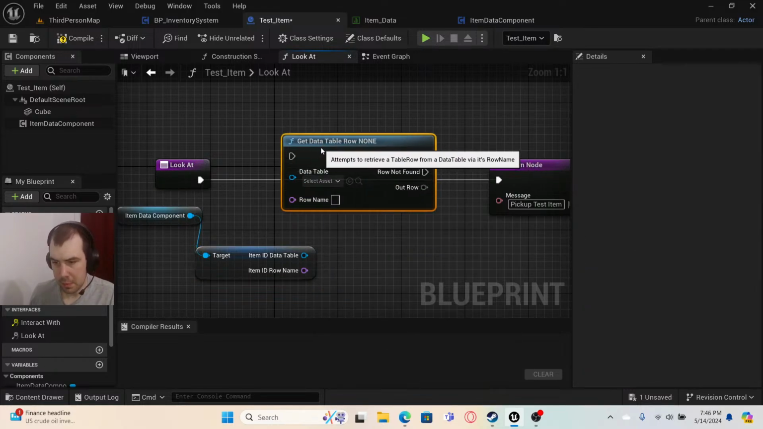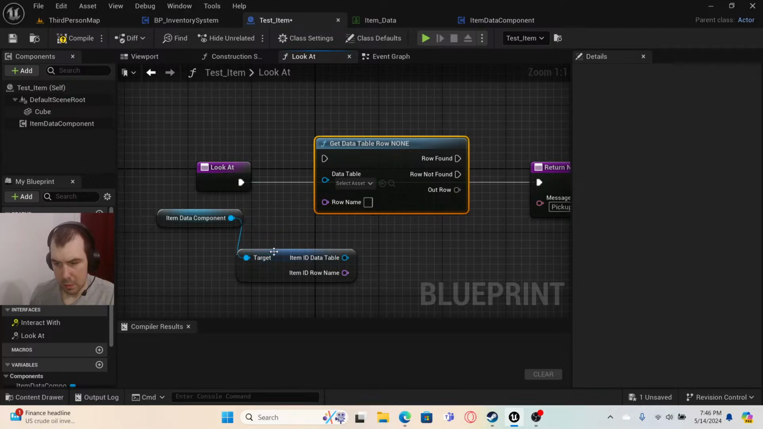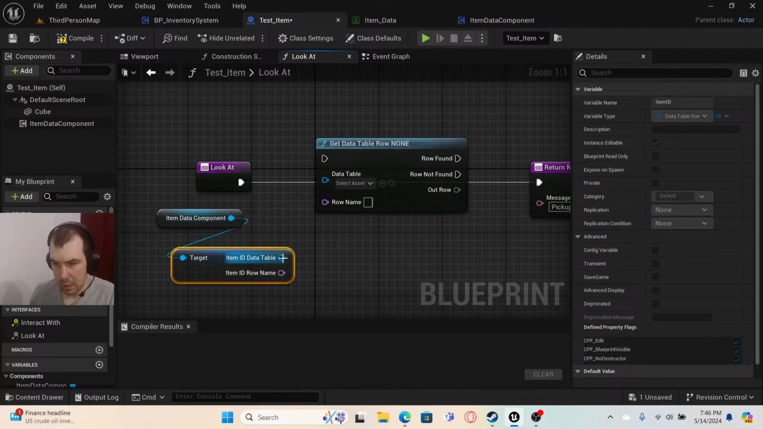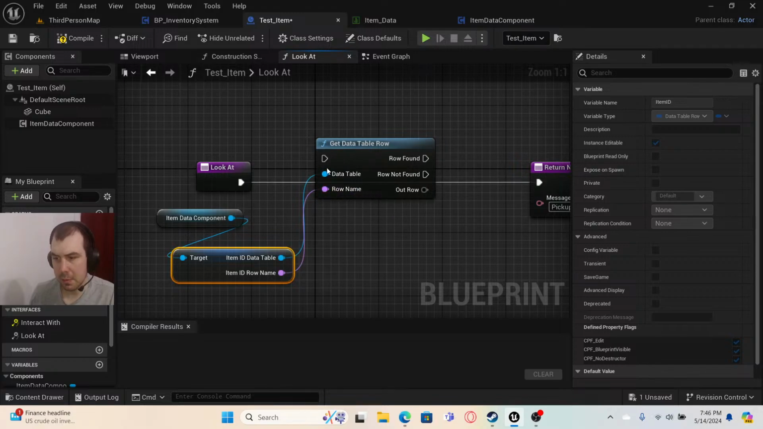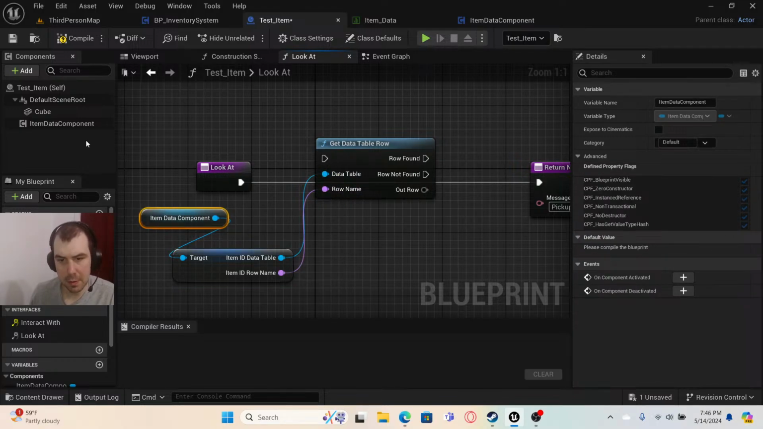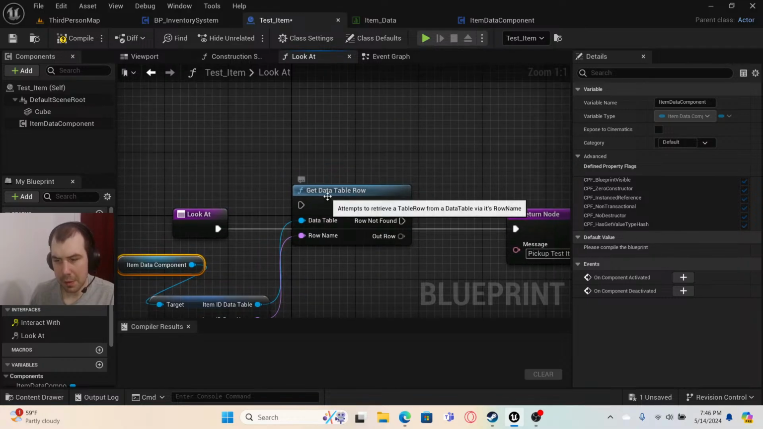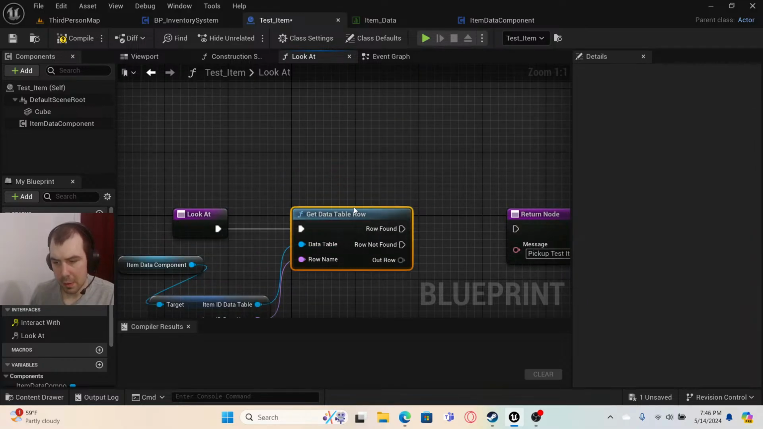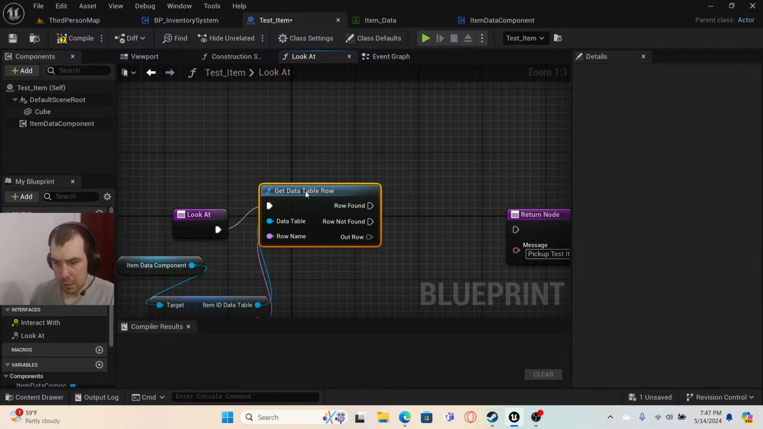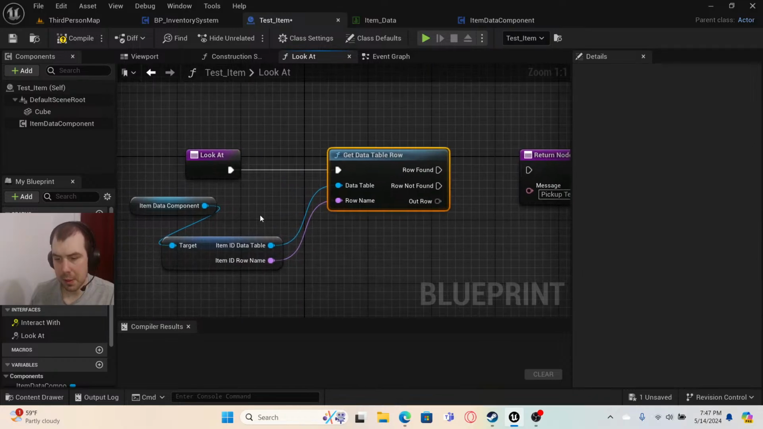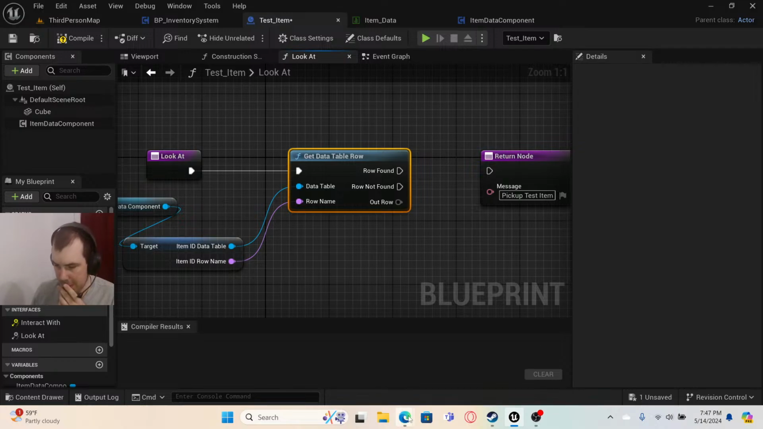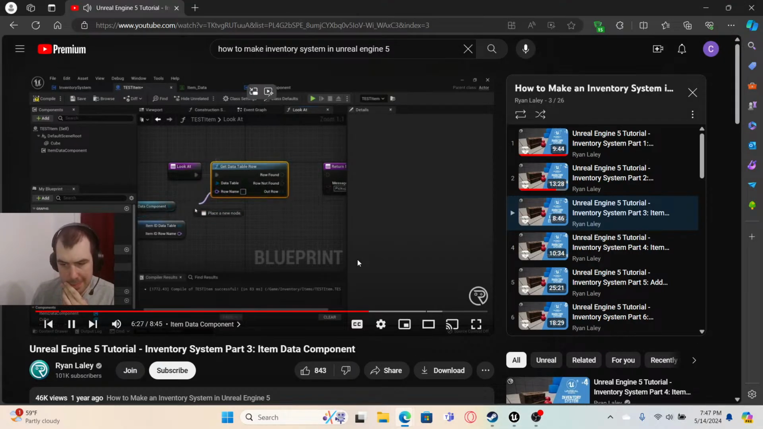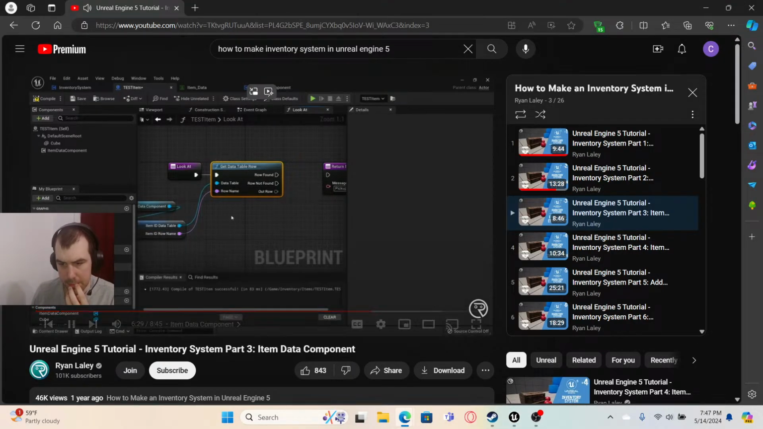Data table row. Okay. And it was data table here, item row name here. Oh, so he basically set it up so that the data component, which has all the data, goes to that. It feels so complicated. And the row name will come from the same location here.